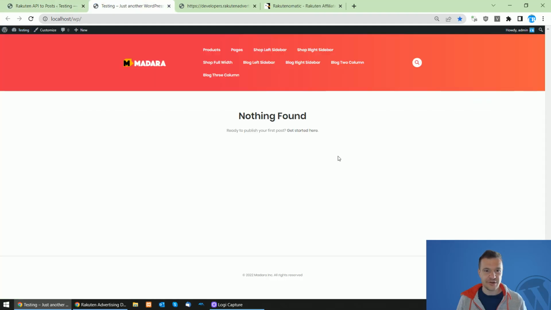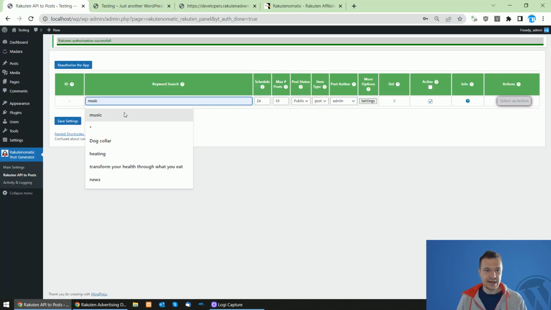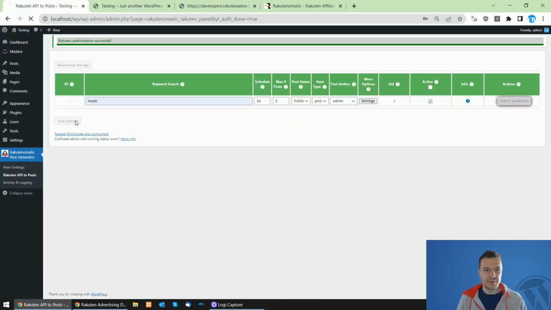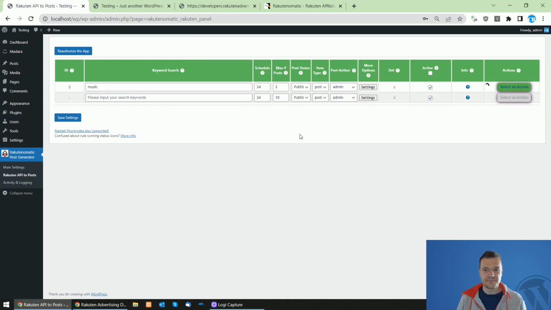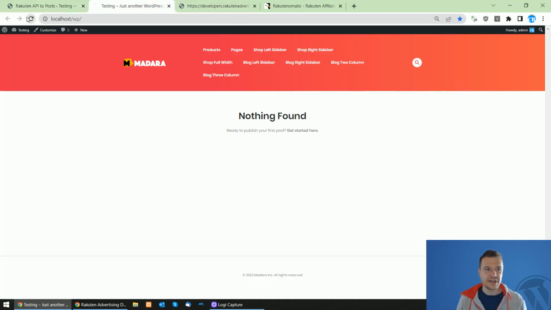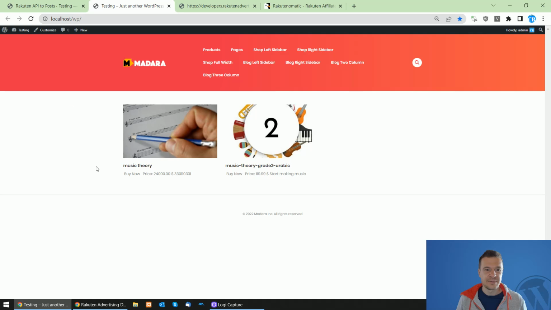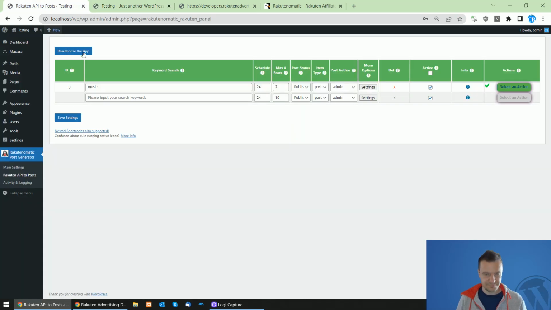So let's check our site, it's empty, and let's import some products from Rakuten. The music keyword is used to import 2 products and the green check mark appeared, and if we refresh our site, here are 2 products from Rakuten.